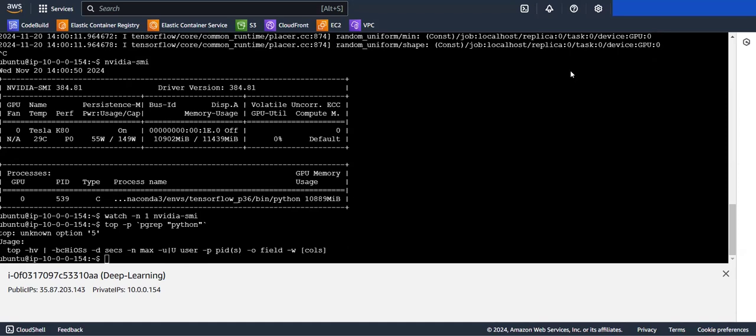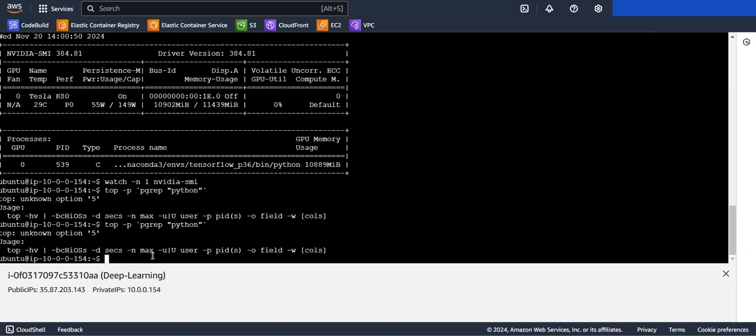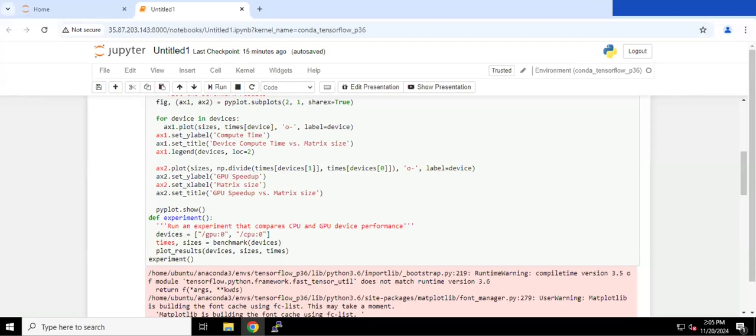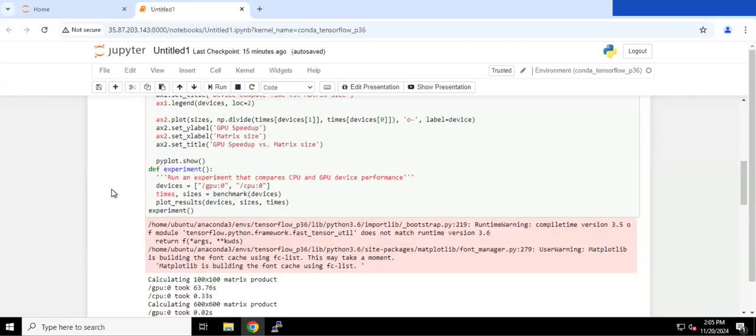I think we need to update this command. Now I'm rewriting the same command and clicking enter. Unknown option 5. Okay, I think I'm getting some errors. So let's analyze the performance directly from here. I'm opening that Jupyter notebook.